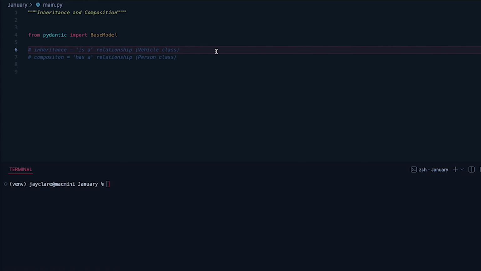Composition's a bit different. I've just realized I've made a typo. This is where we have a has-a relationship here. So suppose we had a person, they might have things like name, age, and address. The address, for example, that could be its own Pydantic model. So we could say a person has an address. So it's a bit different. They're somewhat related, but I think when you see them in context, I'd argue they're quite different. It's just they tend to often get lumped in together.